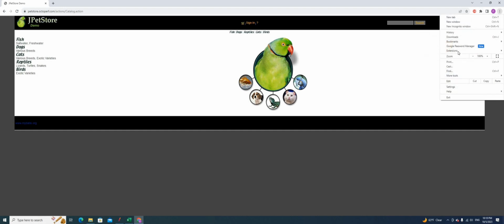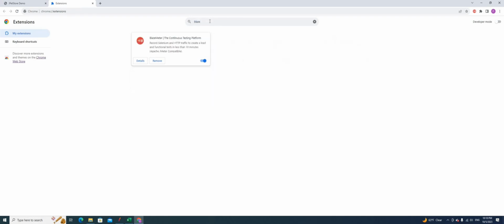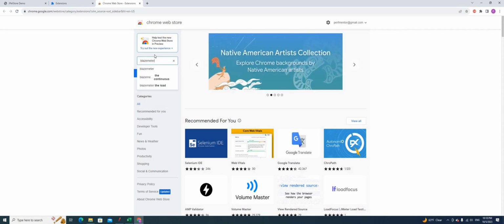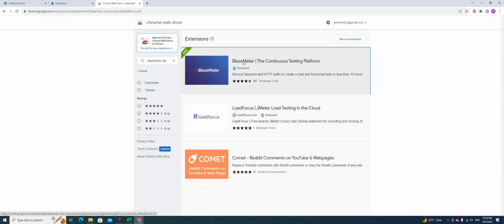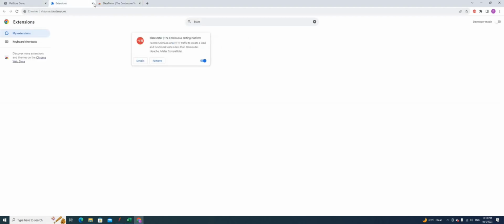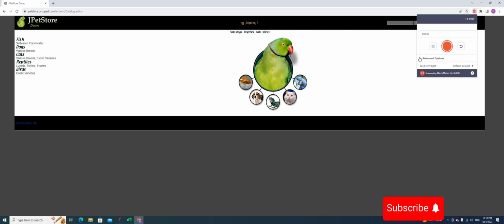Go to this extensions. Here you can search for Blazemeter. I already have it. If you want to get a new extension, you need to go to the Chrome Web Store, type Blazemeter API or Blazemeter, and install this. I have already installed it, so I'm not going to do it again. Once your plugin is installed, you will see an icon like this. Using this only we are going to record it.